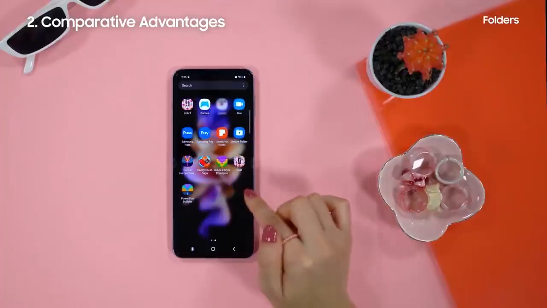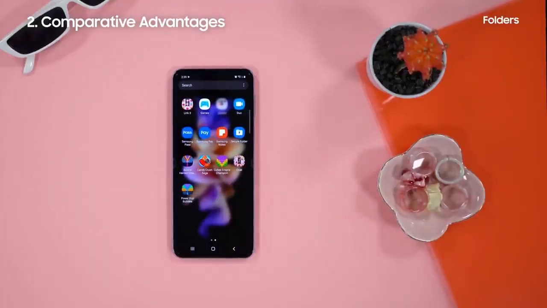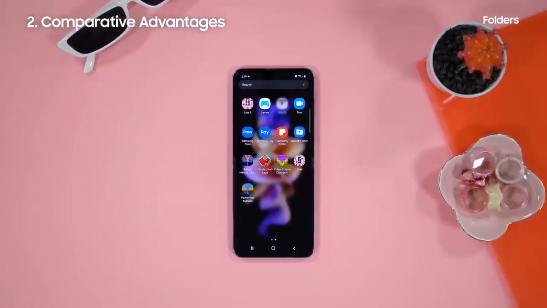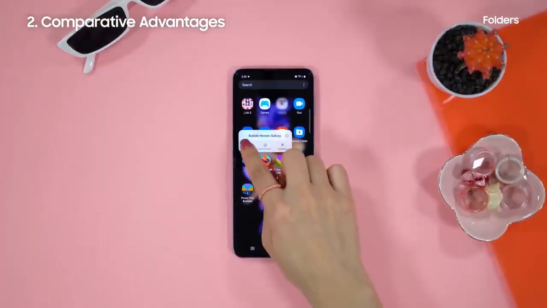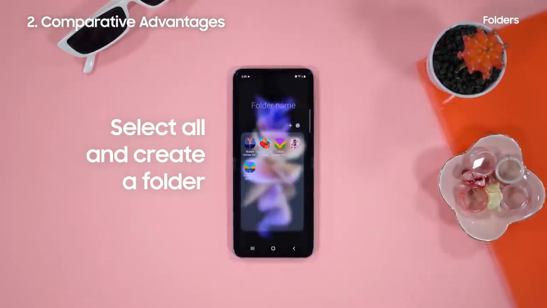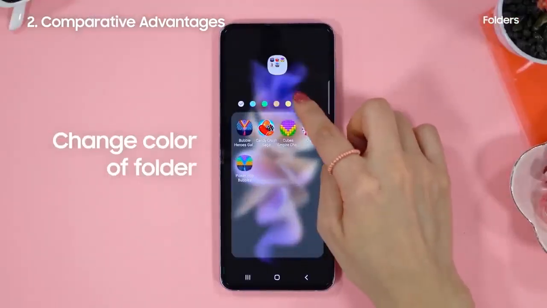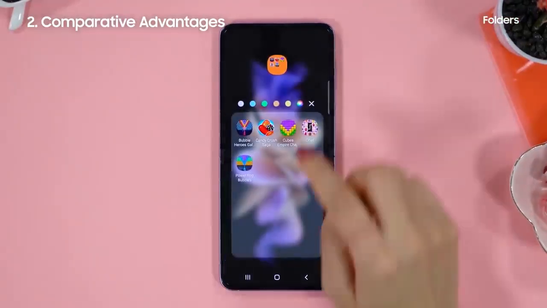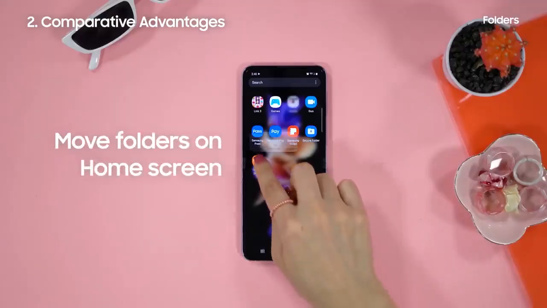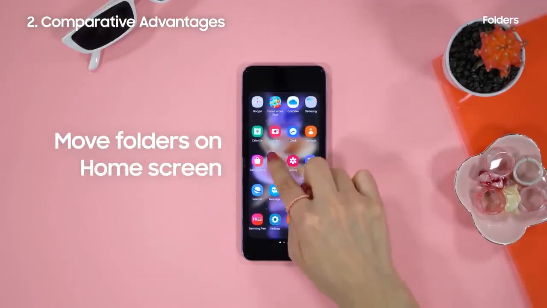You can save more time when organizing folders and apps with One UI. With iOS, you have to select each app one by one to create a folder. But One UI lets you select them all at once and instantly add them to any folder. You can change the color of your folders, name them how you want, and move them freely around the home screen.